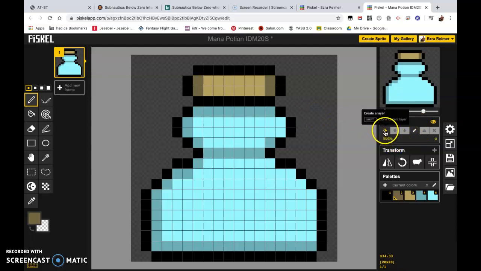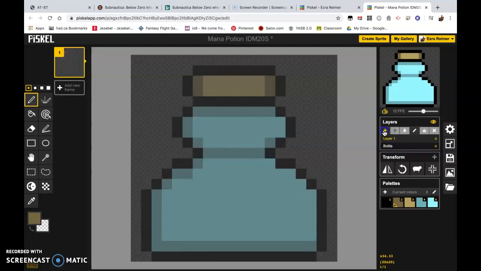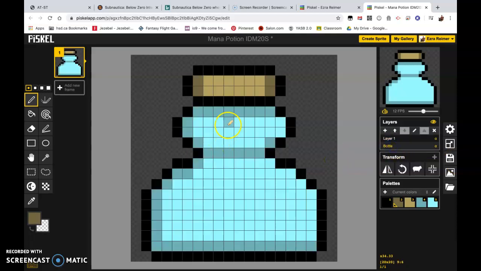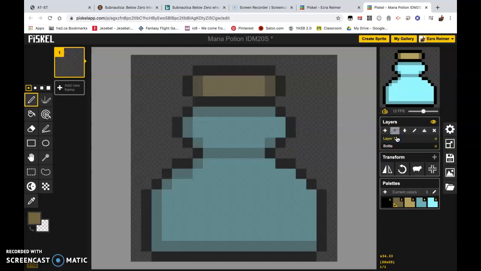I want you to click the little plus button, which allows you to create a new layer. You notice when I click it, I get a new layer. It's called Layer 1, and my actual drawing I just did fades out. If I click back on it, it shows up in full opacity, but if I'm not on it, it just fades out so I know what I'm currently putting on the layer I've selected.